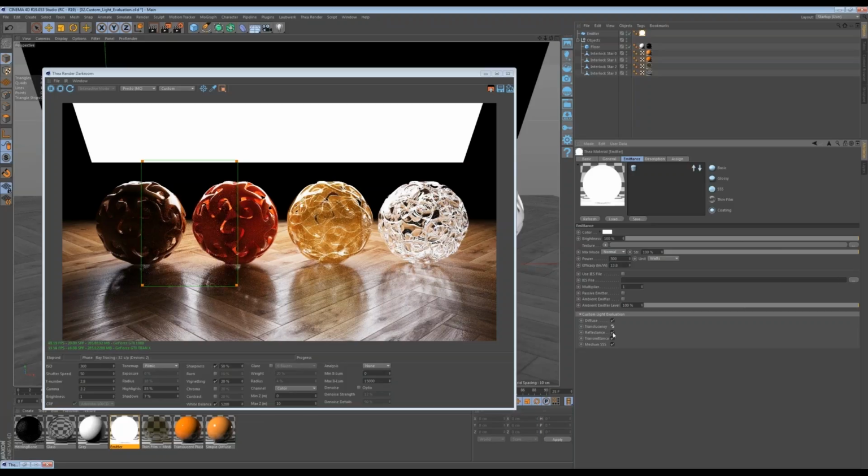Reflectance is quite convenient when you want to light the scene, but you do not want the emitter to appear in any of the reflections in the scene. So you just untick reflectance and it goes away. Same goes with transmittance. If I turn off transmittance, then the light no longer passes through the glass object, as you can see here.